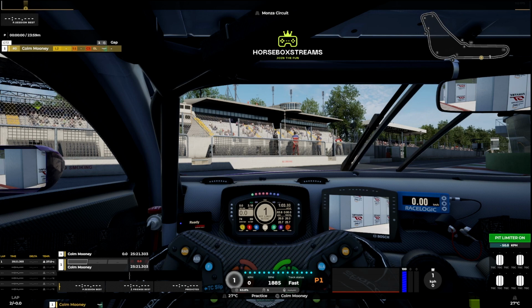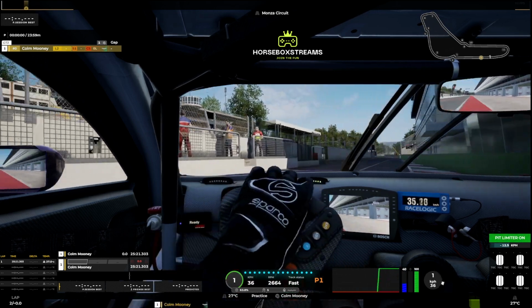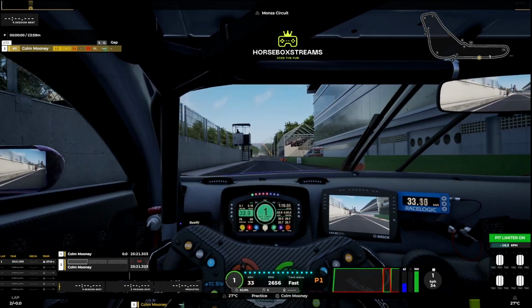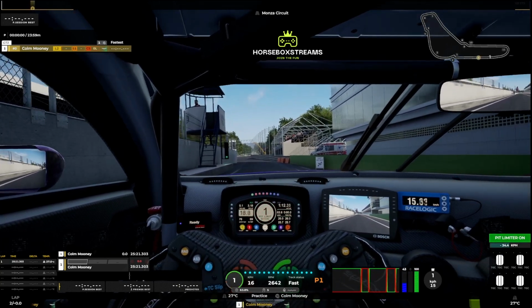So let's do one lap, and you'll see the input telemetry working there. Green obviously for accelerator, red for brake. The blue is going into neutral.